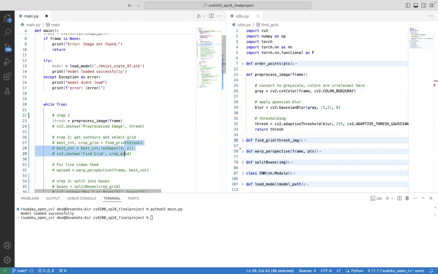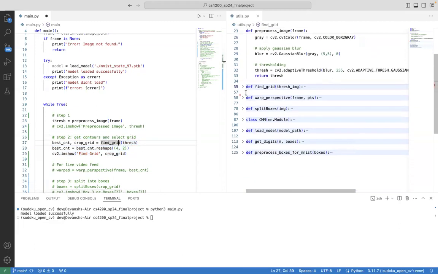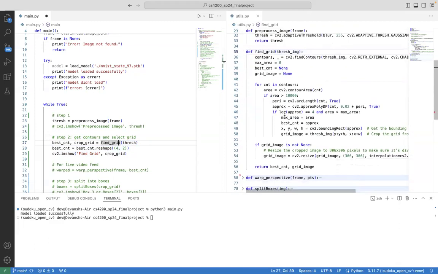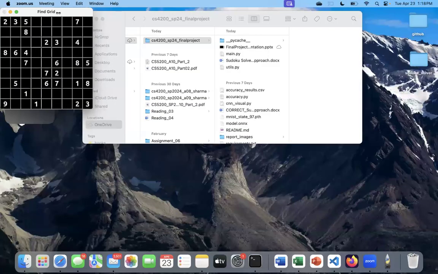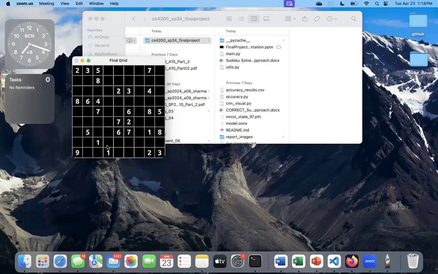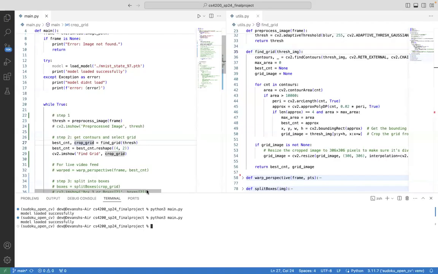So here we are doing that. Essentially, we are getting two things back from the find grid function. The find grid function is right here. Essentially, we're doing some math to find the largest set of contours that are connected, and so we get those contours back in best CNT, and then we also get the cropped grid. So now let's take a look at the cropped grid. Let me save this and rerun this. As you can see, right here, this is what the cropped grid would look like, and you can hit Q, move on. Let me remove this.